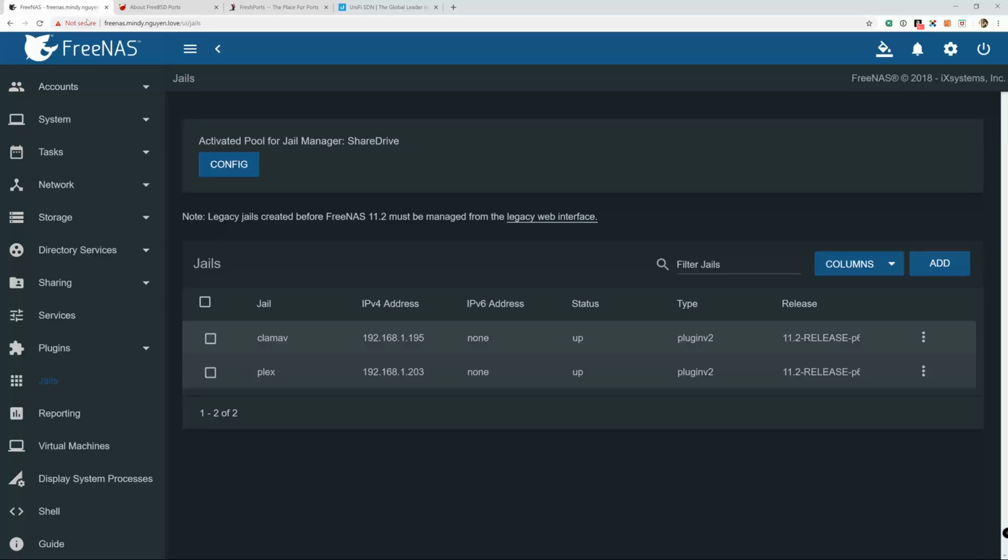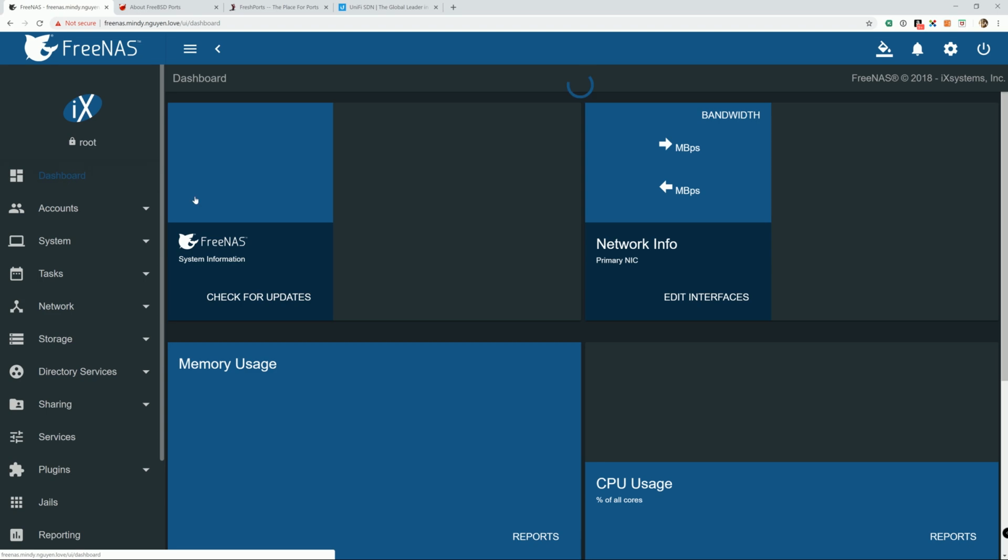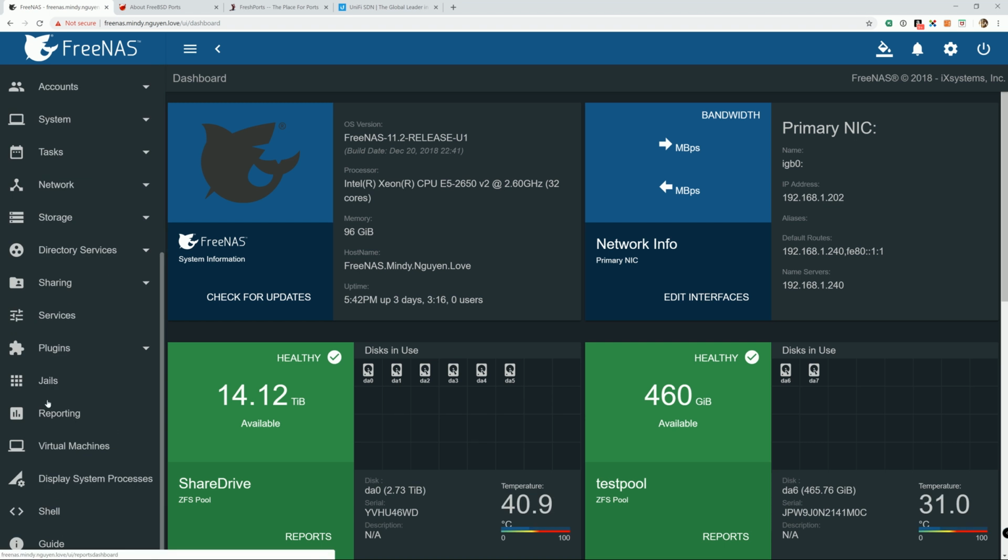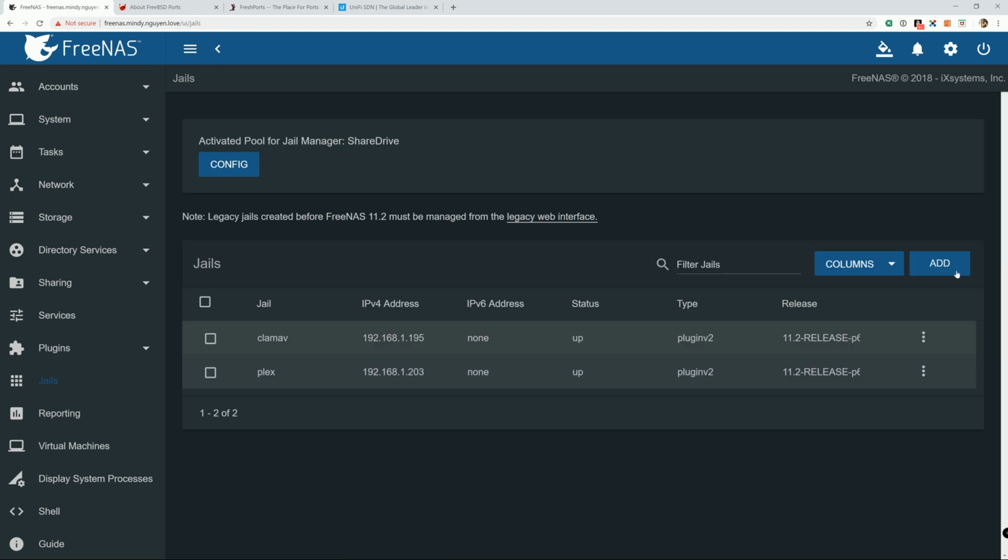Alright, so first step is creating a jail. From your FreeNAS homepage, navigate to jails and add a new one.